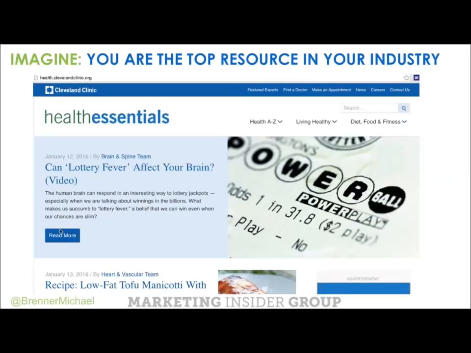And imagine that you're the top resource in your industry, like Cleveland Clinic with their Health Hub, that when somebody's searching for information in the industry overall, they're finding you and your brand.